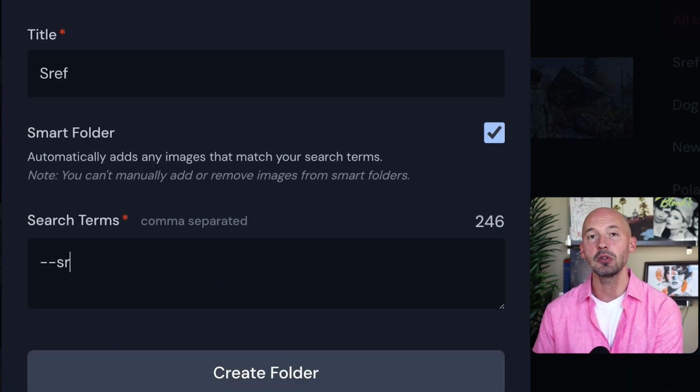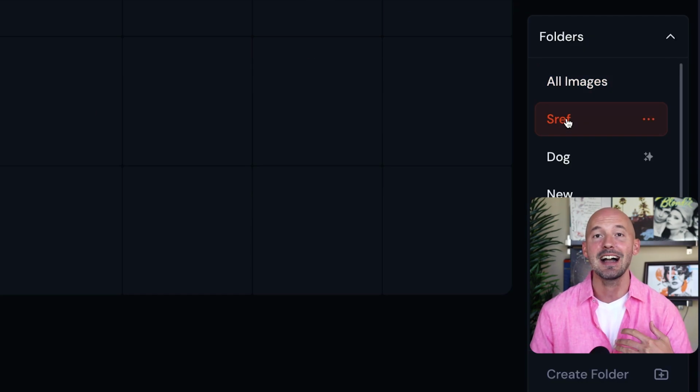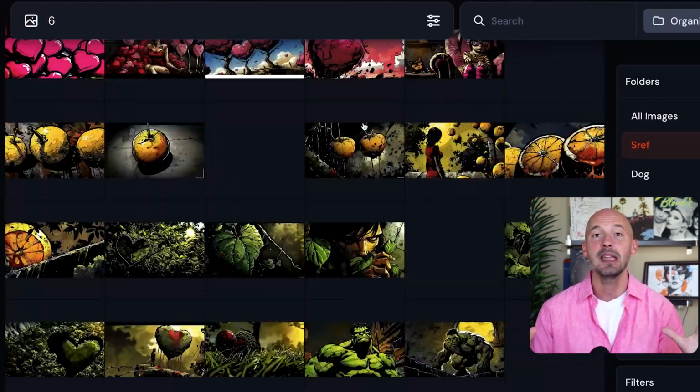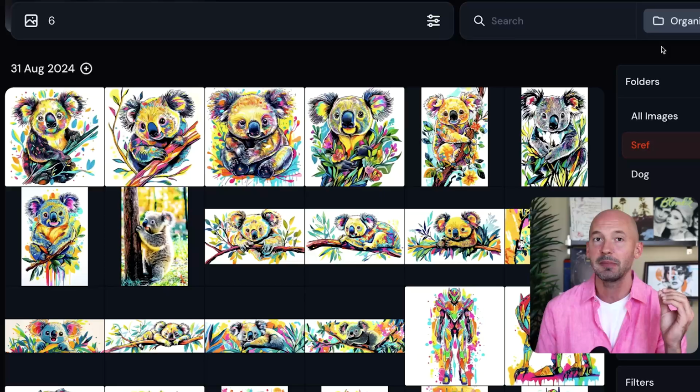You can make a smart folder with --SREF as the filter, and all of your images made using style reference will show up in one place. Now, actually, inside of this folder, it will include both SREF codes and any picture made with a style reference. It's not the perfect solution to keeping track of your codes, but at least you can find them all in one place.